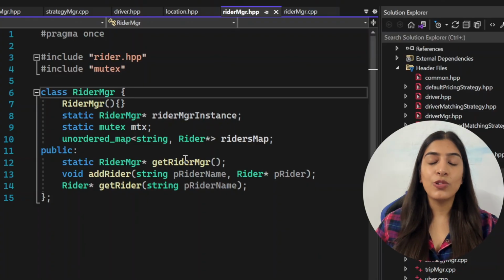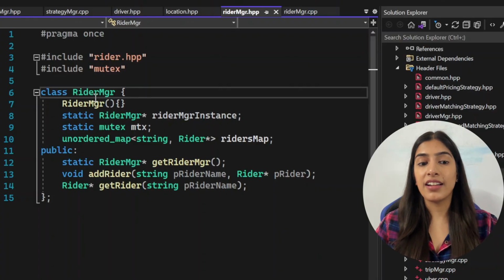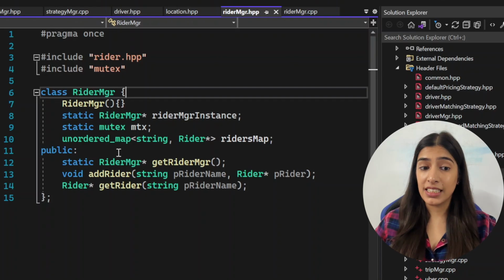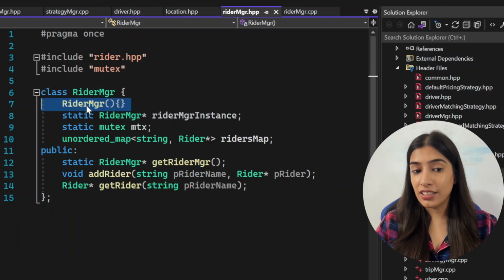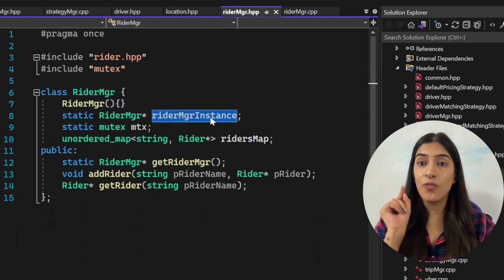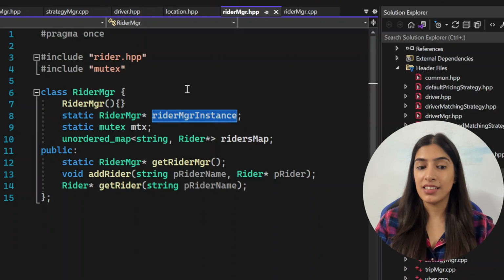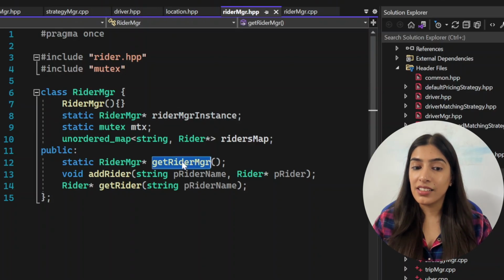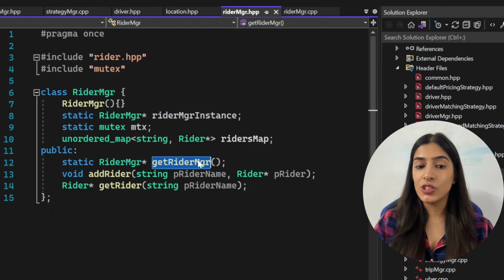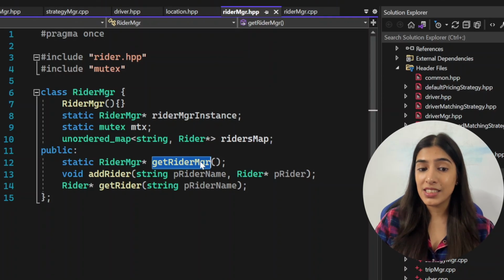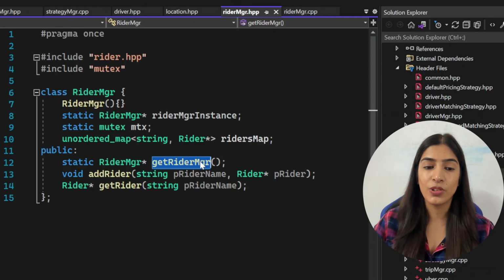Let's start looking at the code from where we started designing also. We started from rider manager and we made it singleton. So here the constructor is private and there is only one instance which I've made static, and there is mutex, and there is one getter. So the instance is going to be returned over here, and every time this getter is called, this one instance is going to be returned.